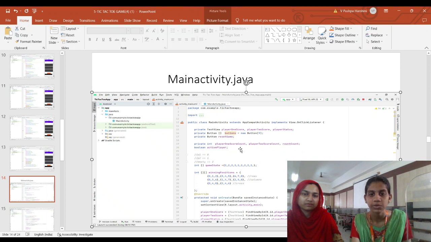There are 9 buttons, as we see in the design. Next we see the private button, the reset button, and the winning positions. Before that we see the game state. The game state has 9 boxes, and they should all be empty in the initial state. After that, the winning positions for rows, columns, and diagonals, that means vertically, diagonally, and horizontally, have to be mentioned here, so we have to implement them.